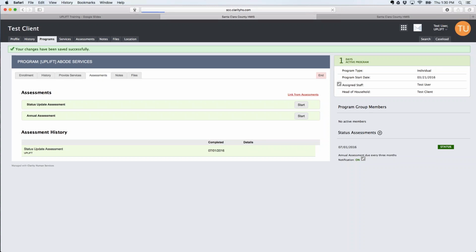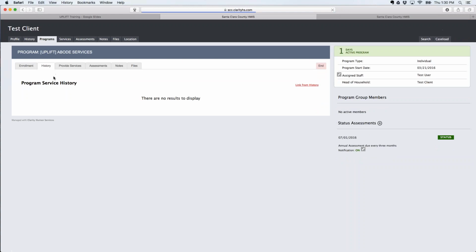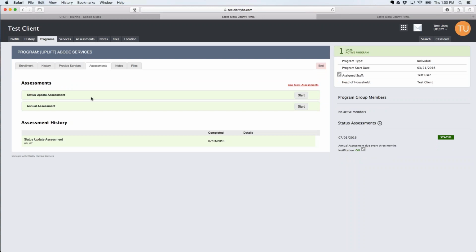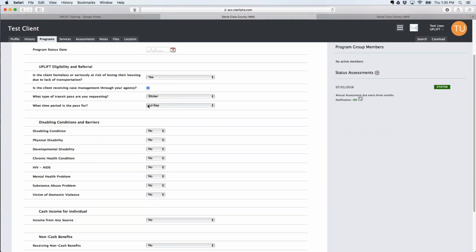And you're going to go to the Programs tab for that client. You're going to hit Edit under the Program Enrollment. And you're going to go to the Assessments tab. And instead of hitting Status Update Assessment, you'll hit Annual Assessment. And you'll notice that when I hit Start on this, the questions are the same.